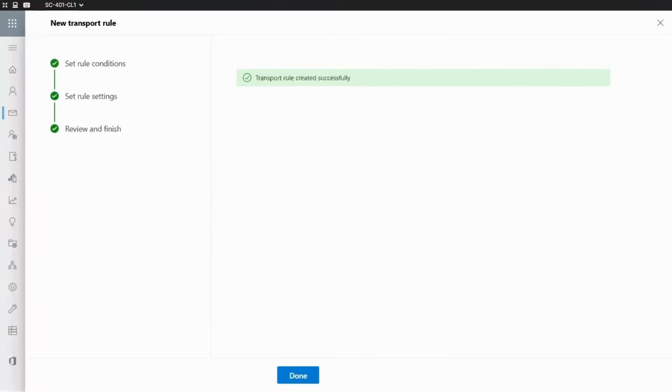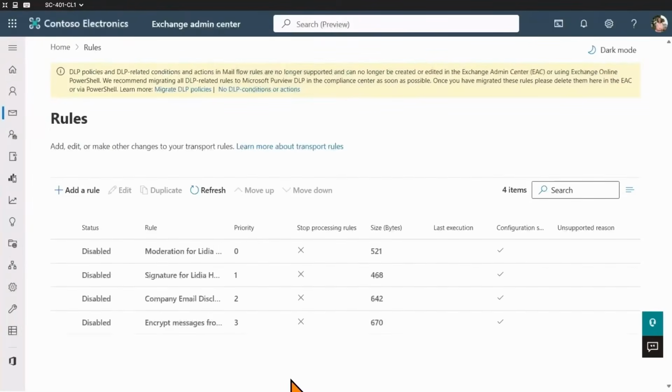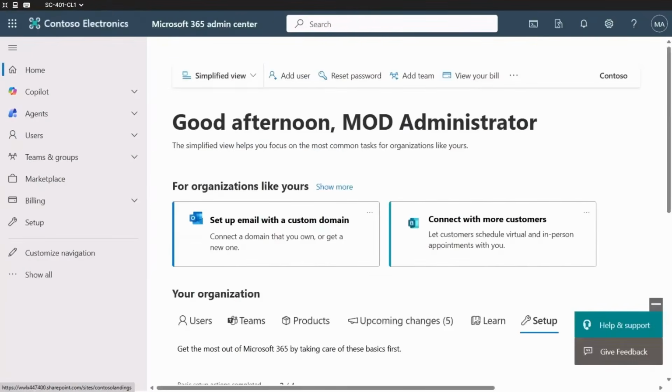All right, and we're saved successfully. Always test with an external mailbox any rules that you wish to apply. So make sure that if encryption is important for the scenario you're looking to achieve, that you do apply an active test just to make sure that everything's working as intended.